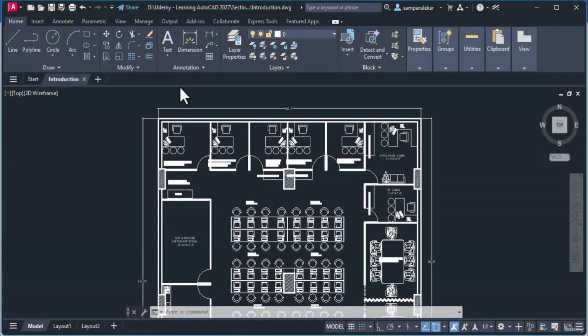Hello everyone. This video takes you through a quick introduction of the updated AutoCAD 2027 interface.